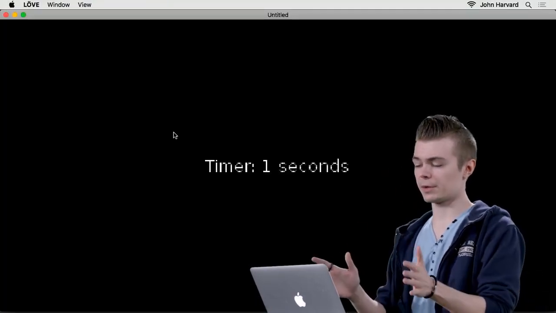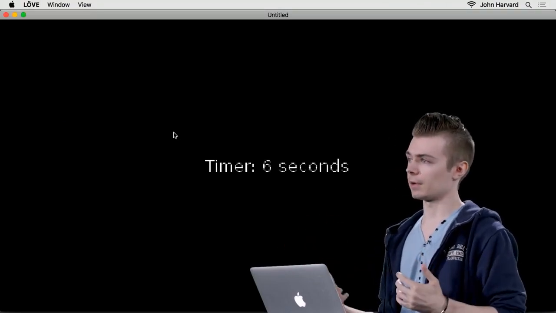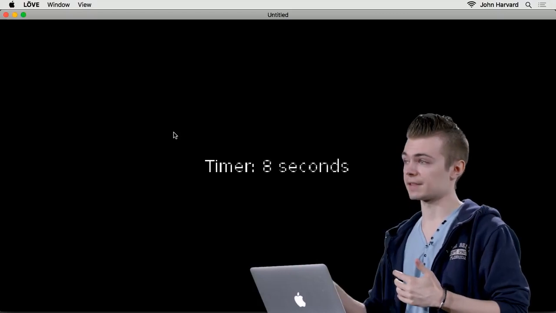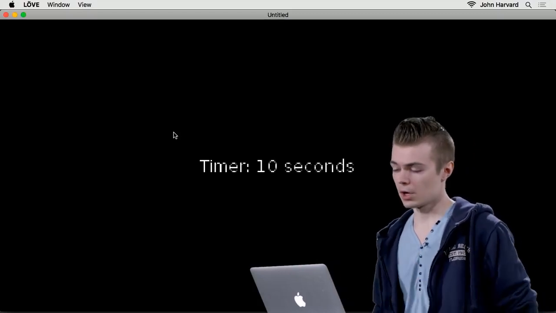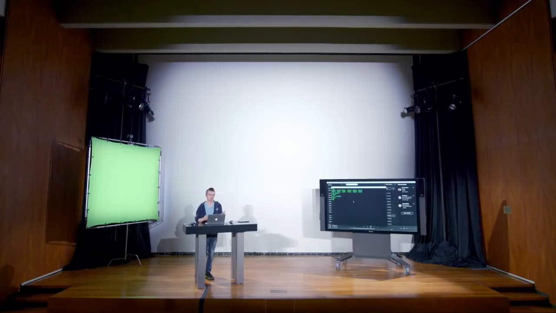We can see here in the middle of the screen just a very simple label that says timer and then x seconds, where the x is obviously incrementing over time every second. So what would be an easy, crude way to implement this?